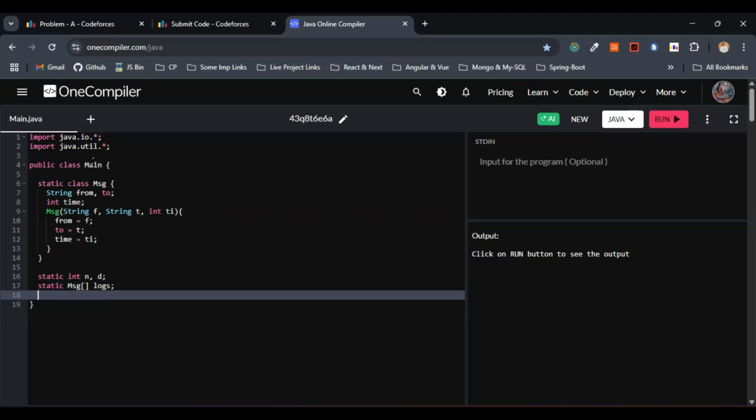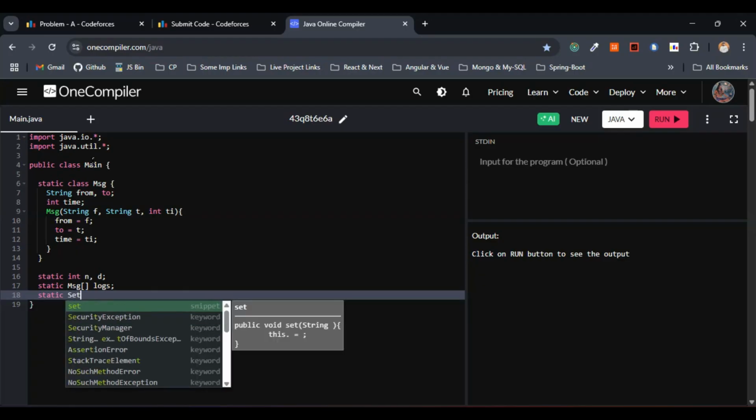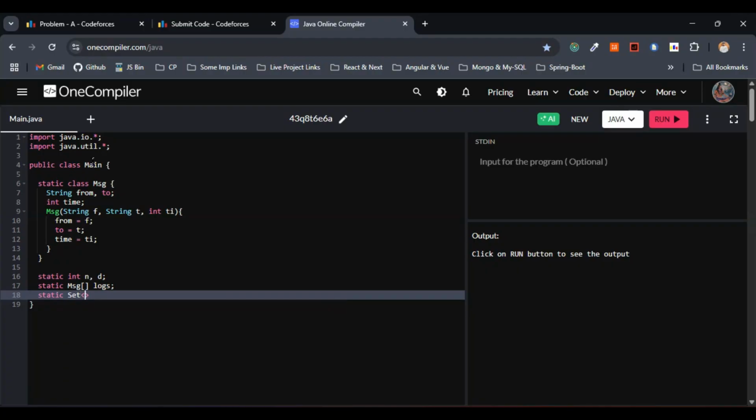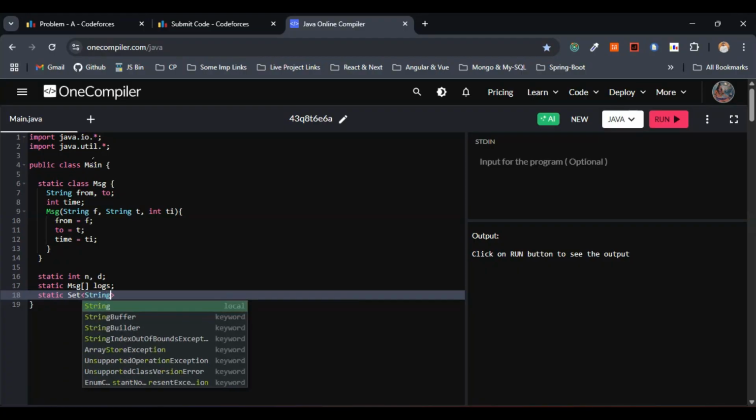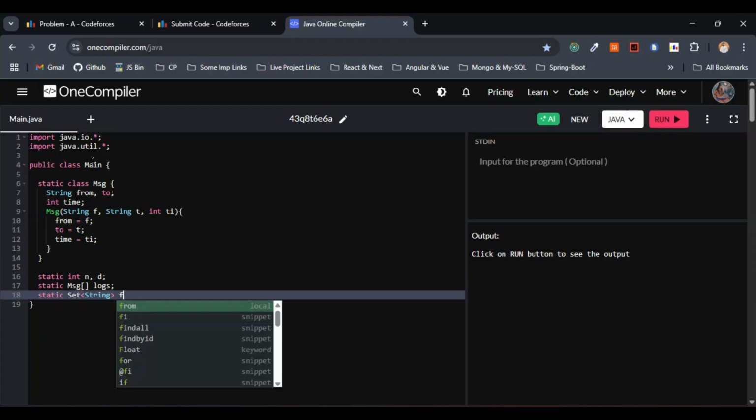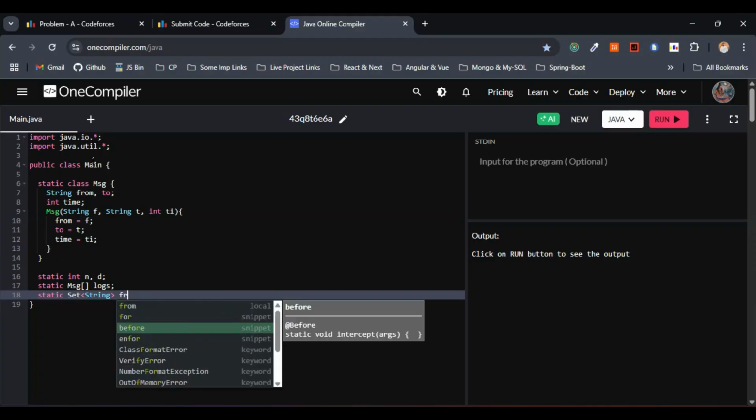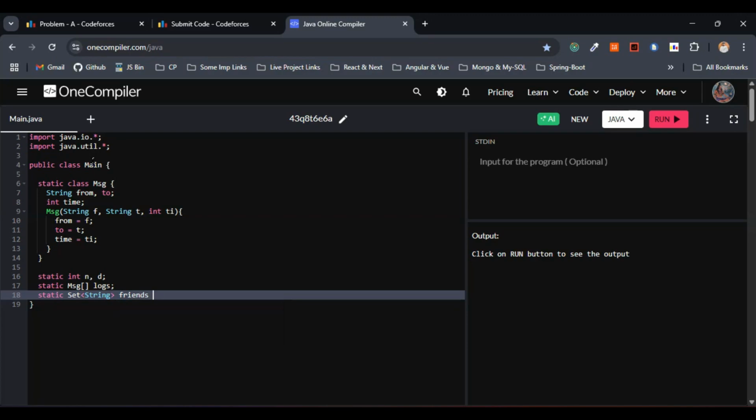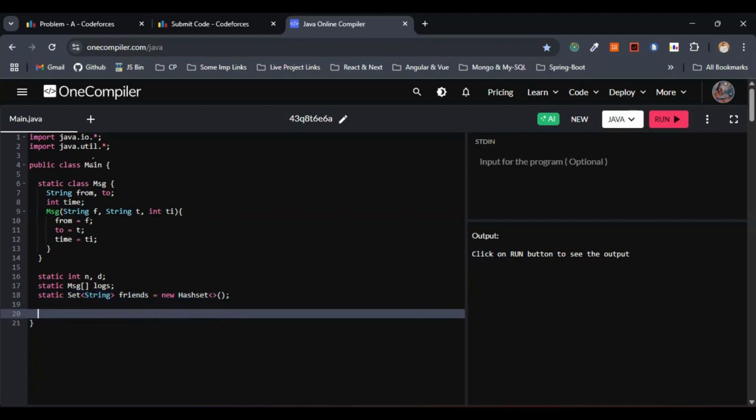Now we have to store the unique friend pairs as well, right? So let's go with static HashSet. We have discussed this already in the approach. We'll be making use of the hash set to store the unique friend pairs. This will be a Set of the type String. I'll go with the variable name friends. This will be new HashSet, which is nothing but the syntax here.